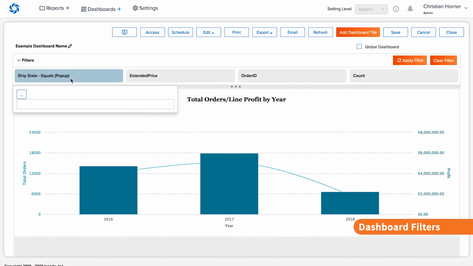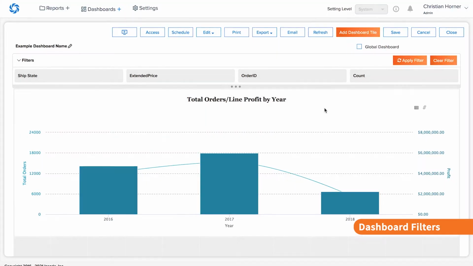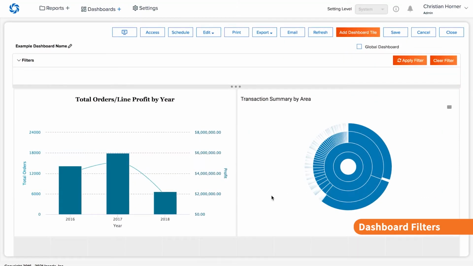When only one report part from a singular report is represented on a dashboard, the report's filters are displayed at the top as they would be on the report viewer. If we add any report part from another report with different filters, we can see that the filters disappear. The filtering technique used is on a tile-by-tile basis.